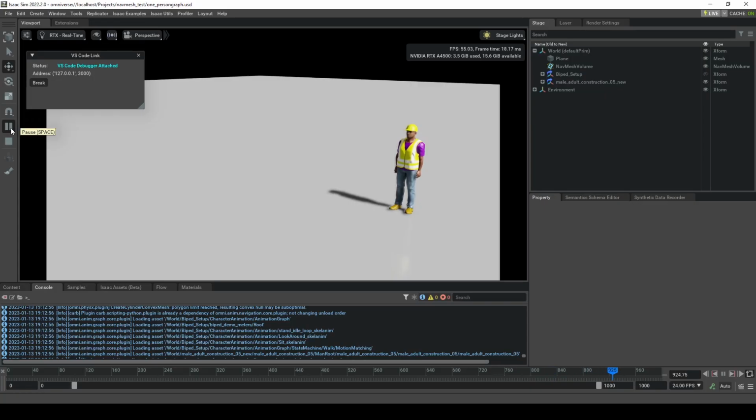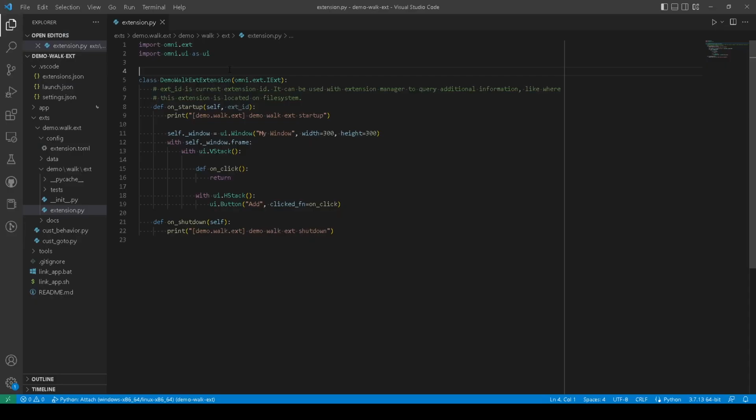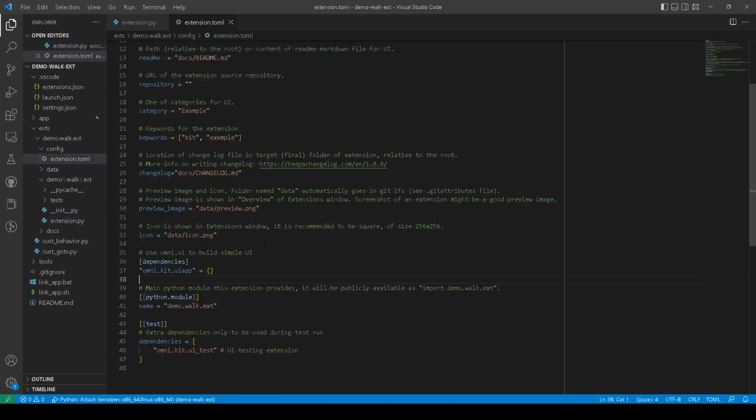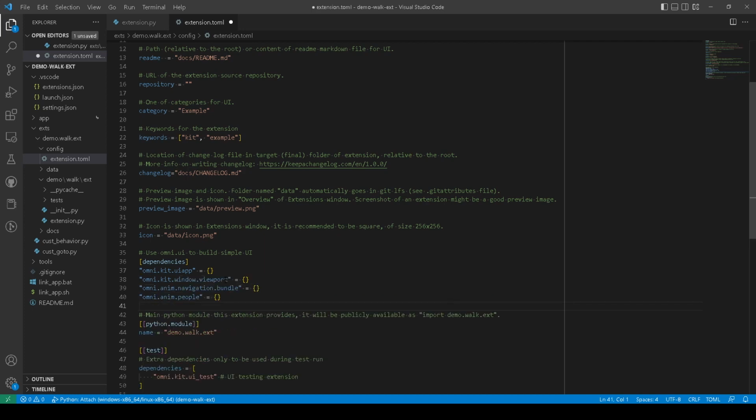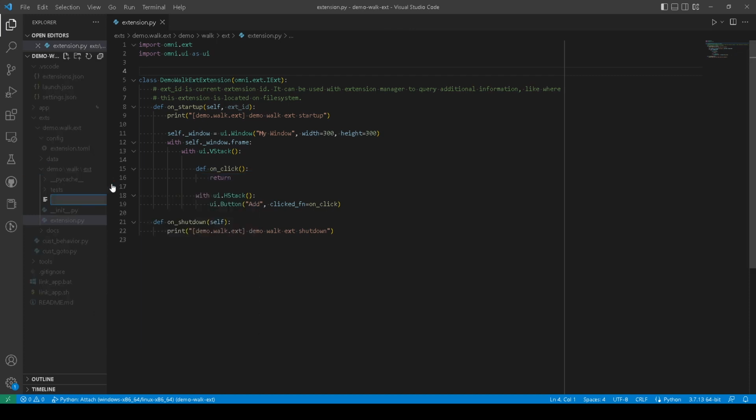At this point, we have enough knowledge to start overriding some of these functions. We'll open up a blank extension template. First modification is going to be to the extension toml. Under dependencies, we need to add the navigation and people and viewport requirements. We will create a file to hold my custom behavior, which is currently independent of my actual extension.